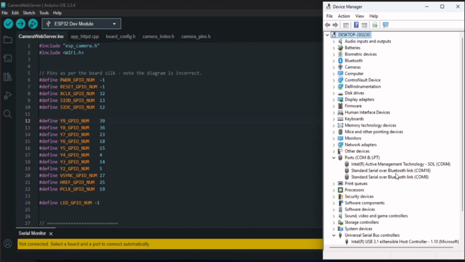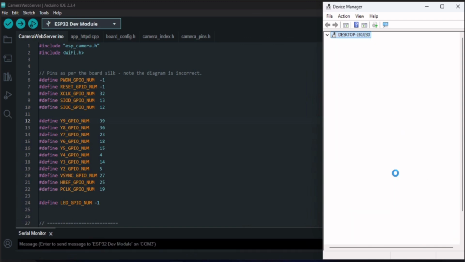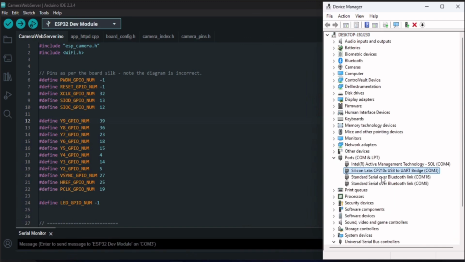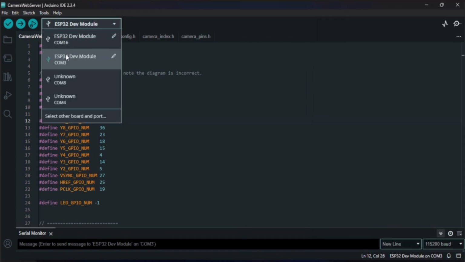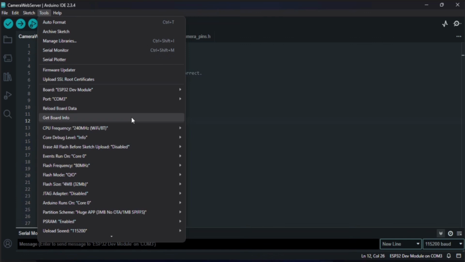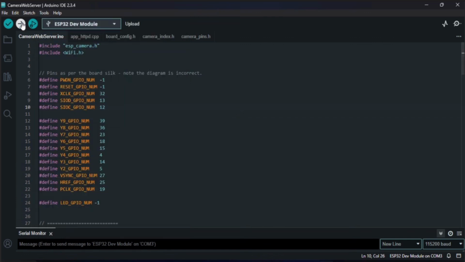And then I'm going to connect it back. You can see this is the Silicon Labs ESP, and then you see the COM3. That's what I was saying. This is COM3, and that's why I know it's COM3. I'm going to select it here. This is COM3, and then from there I can run the code.